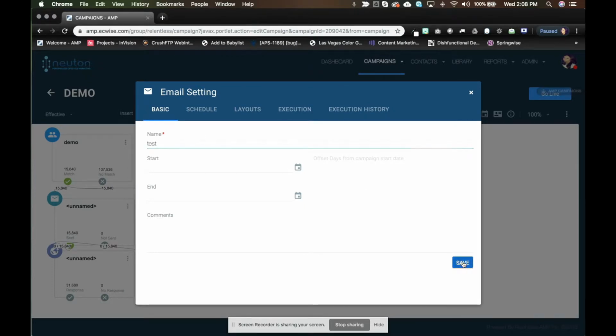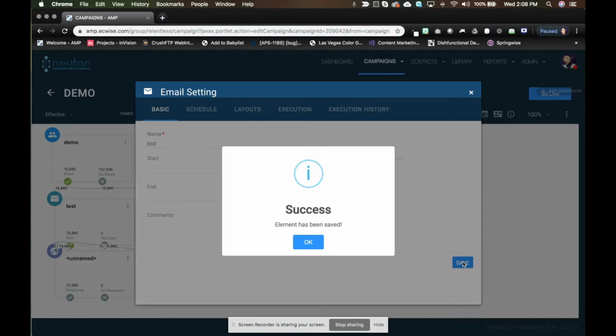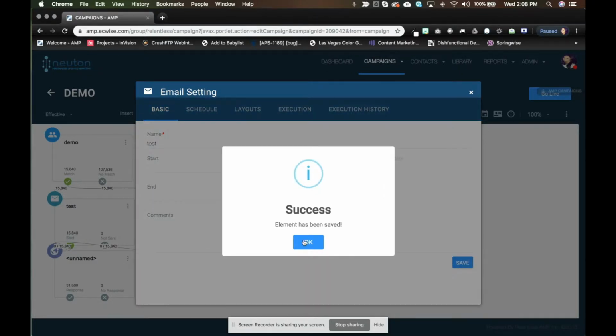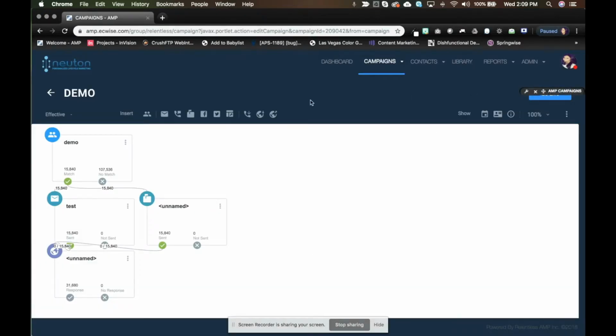Now let's head into our email settings. I'm going to quickly name my email element and hit save. This is also where I can schedule the email to deploy and how often. This window is exactly the same for all elements, whether it's direct mail, email, SMS, or social media.